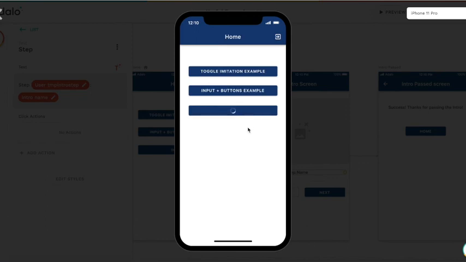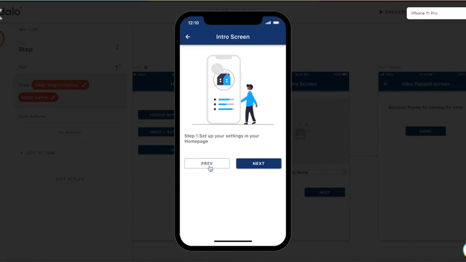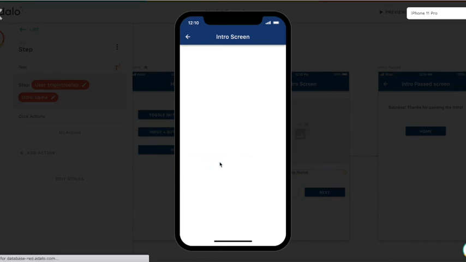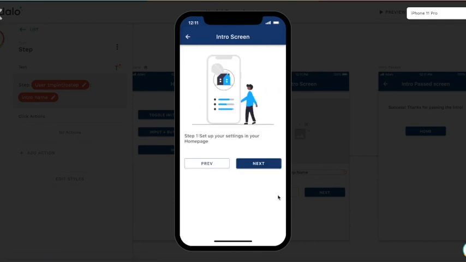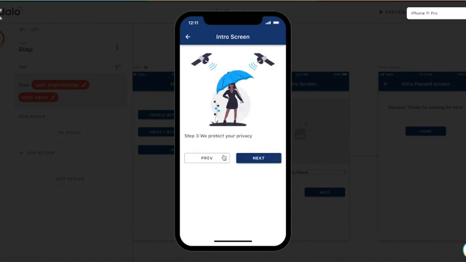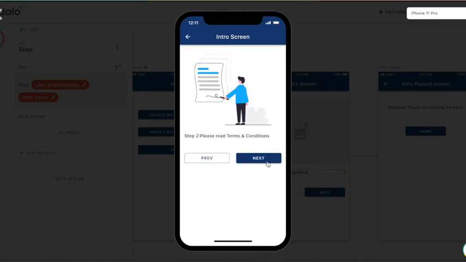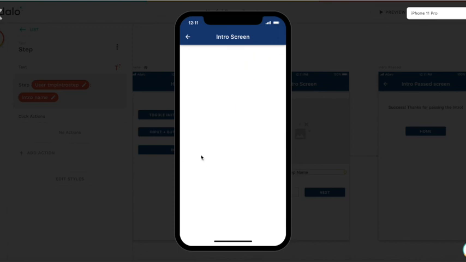So intro, step one. And what if we press previous? Okay, good. The result is as expected, we get to the home screen. And step two, step three, previous, step two, next, once again previous.